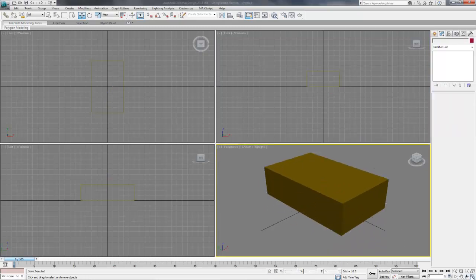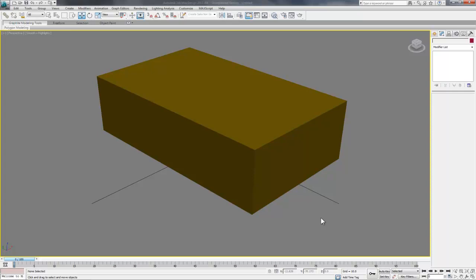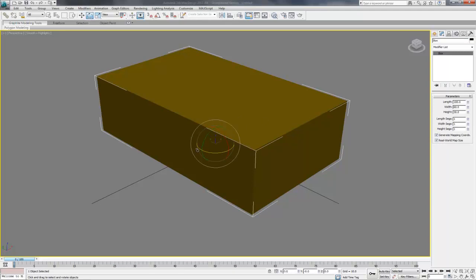First thing we learned was that maximize viewport toggle. With the perspective highlighted, we're going to go ahead and click that. Now we have a full screen of our object in the perspective viewport. Select your object again. Instead of the select and move, go to select and rotate. Select and rotate gives you a different gizmo.